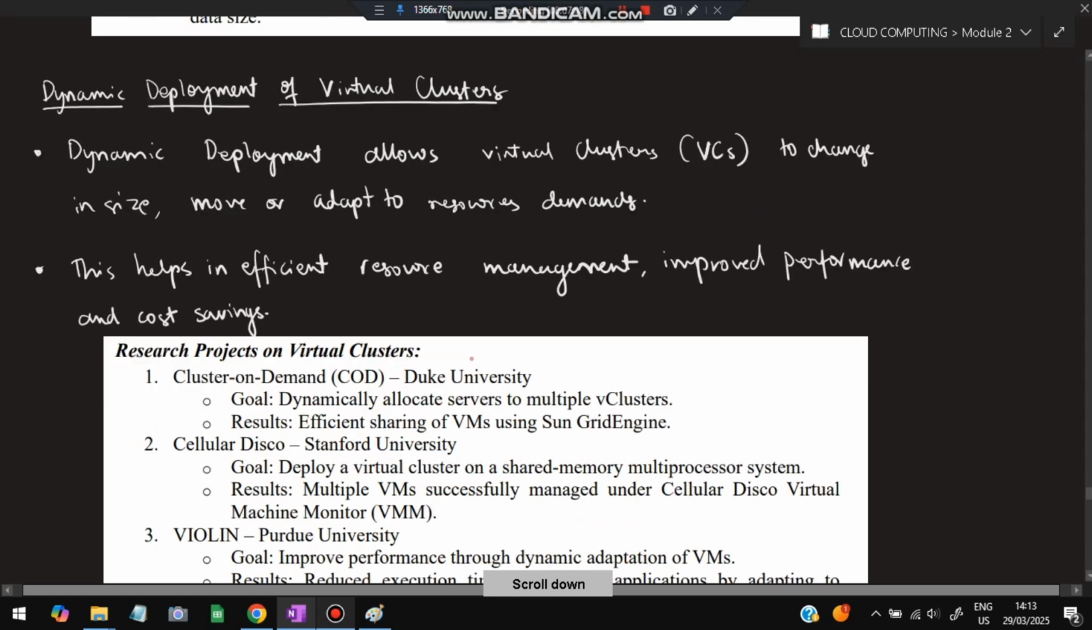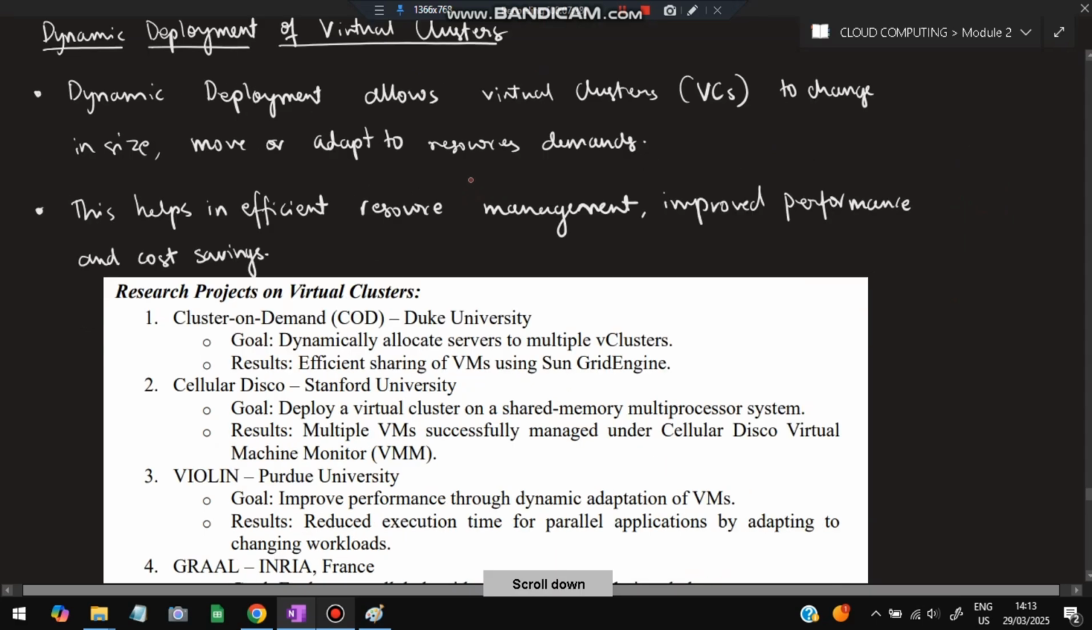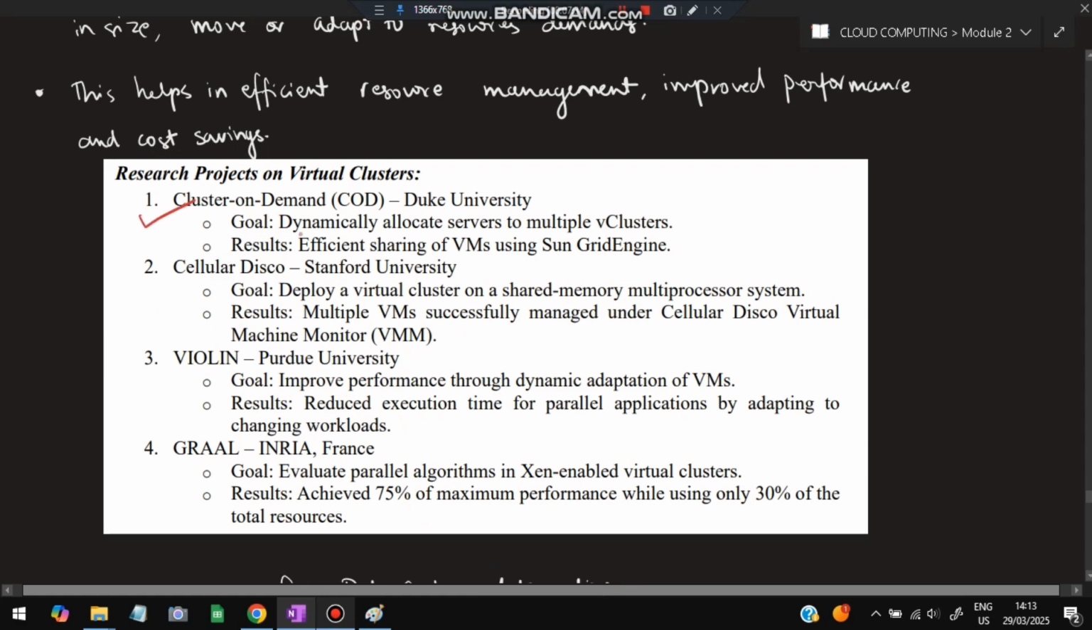Okay. Next is the dynamic deployment of virtual clusters. To dynamically deploy, we use virtual clusters, to change size, move, adapt. It is not always the case that all the allocated resources will be used. So if there is any resource which is not used, that percentage will be taken from each of these clusters. That is called dynamic deployment of virtual clusters. This helps in resource management, improved performance, and cost savings. A few examples are Cluster-on-Demand, which dynamically allocates servers to multiple vClusters; Cellular Disco, which deploys a virtual cluster on shared memory; Violin, which improves performance through dynamic adaptation; and GRAAL in RIA, which helps in parallel algorithm execution.